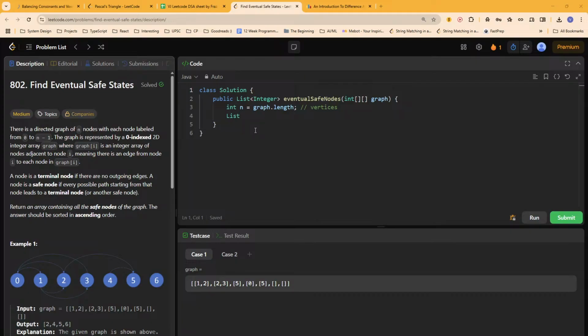Solving 802, find eventual safe states. So what I was doing is I was trying to create an adjacency list which would hold the data for me. Actually, let's just solve it first and then we'll talk about some things.